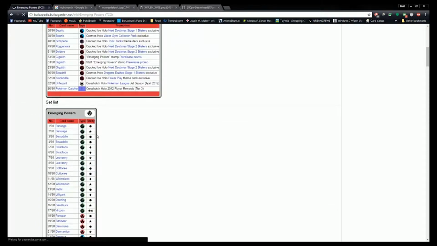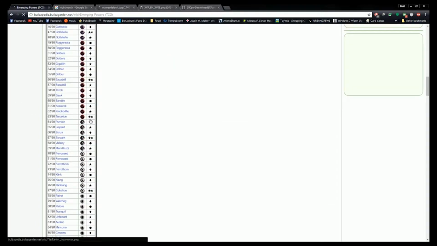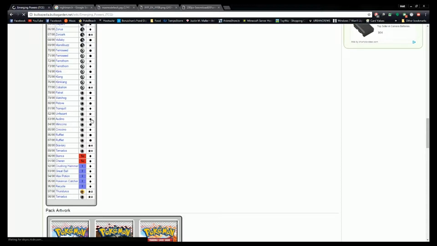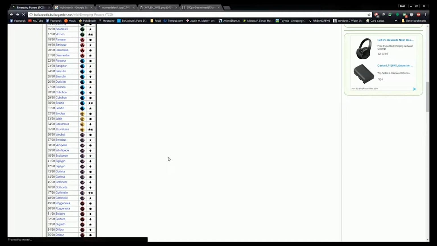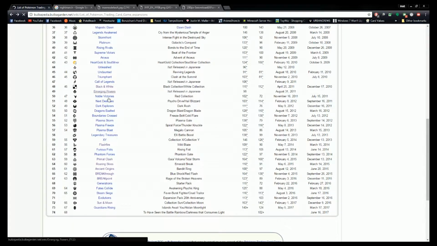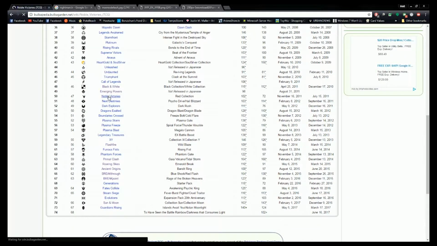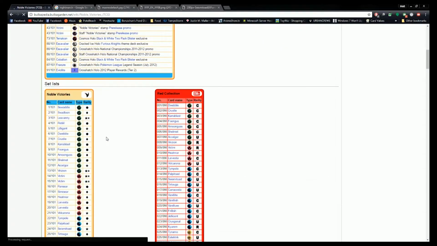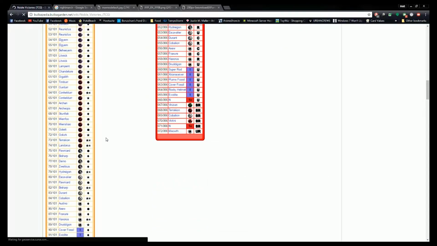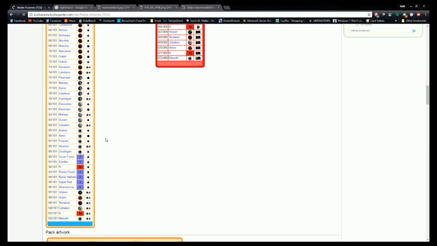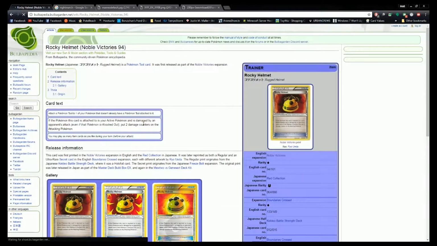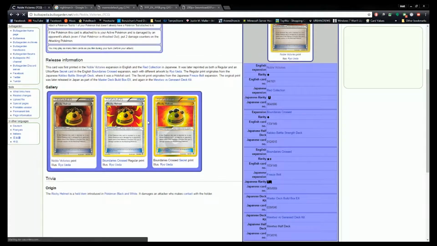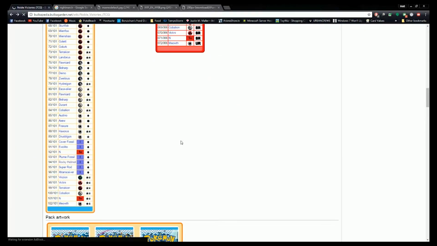When we lose Emerging Powers, we would not really be losing a whole lot of anything, actually. There's not a whole lot in this set that's relevant anymore, which is fine, because not every set has to be relevant. Losing Noble Victories, we would lose pretty much nothing. We really wouldn't lose a whole lot of stuff. We would lose Rocky Helmet. Well, that's about it. Actually, that's not even the card. I'm thinking of Rock Dart, actually.